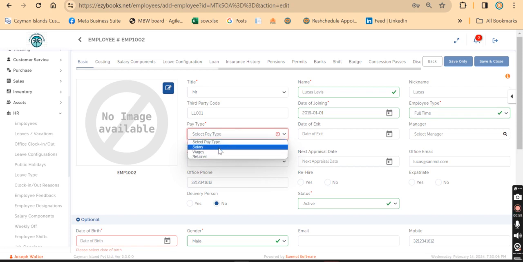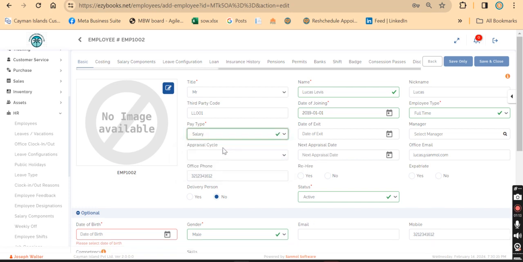If your employee is salary, then you have to add office clockings for this employee. If your employee is the wages one, then you have to add time card against this employee. Okay, so as of now I am selecting salary for this employee. Any date of exit is there, then add manager. If any manager is there, then add it.